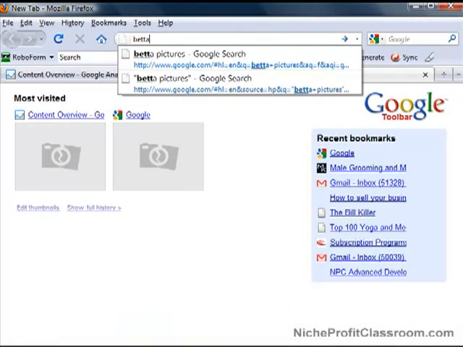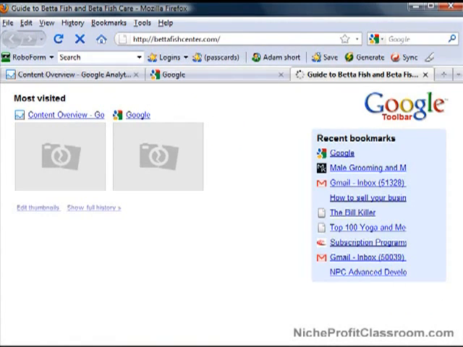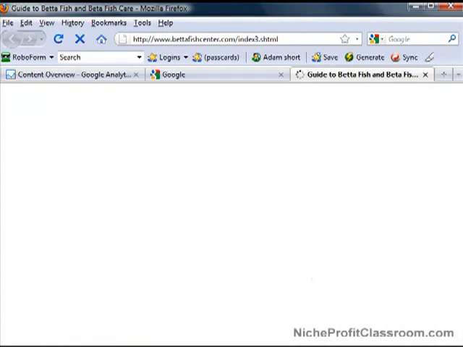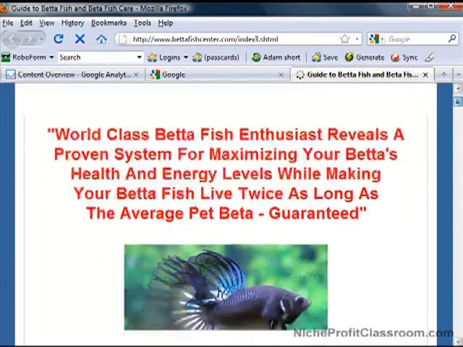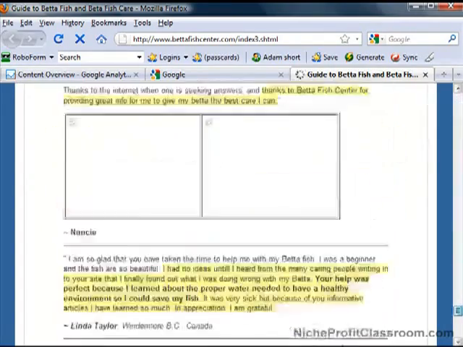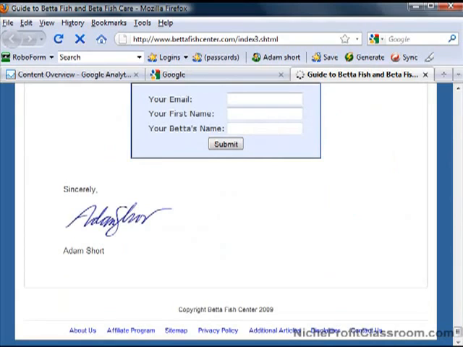And I'm going to type in my website, betafishcenter.com, and we'll go to the home page here, and we'll scroll all the way to the bottom. I'm going to go into the internals of the site. So I'm going to go over here to Sitemap.